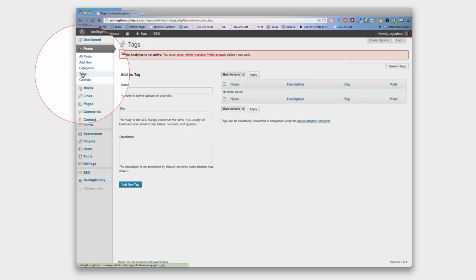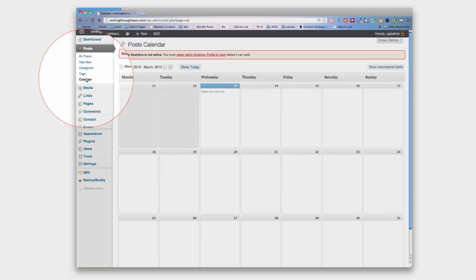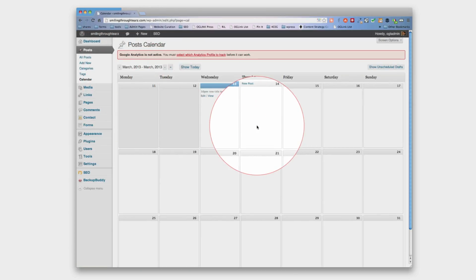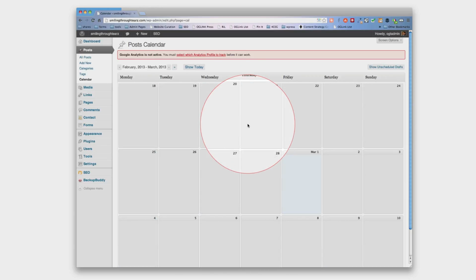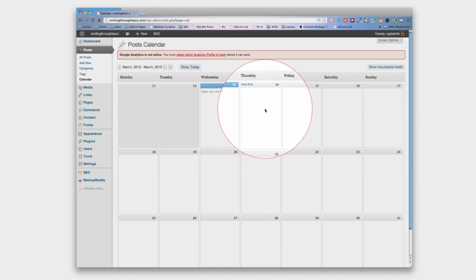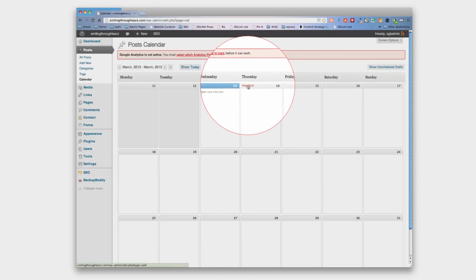The next thing that I want to show you, and this is special only to your WordPress installation, or if you've installed this plugin, is the Calendar plugin, which is very neat. It allows you to see on a calendar view which posts have been published, when they have been published, and it also lets you see what posts are coming up for publication in the near future. So you can also create new posts.